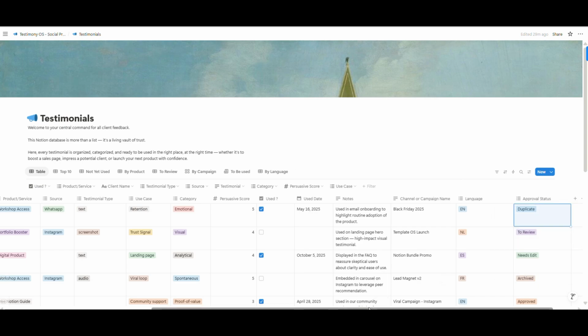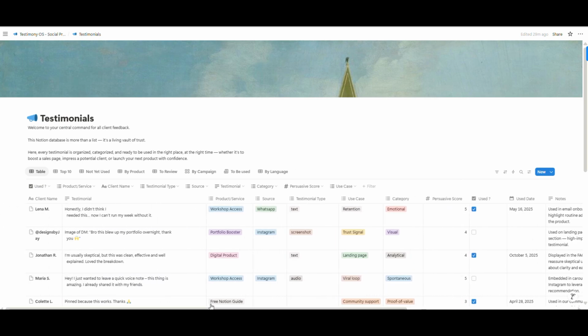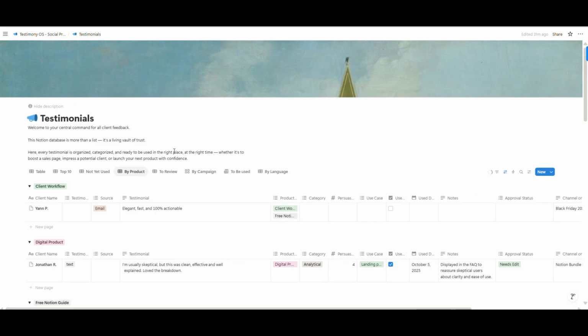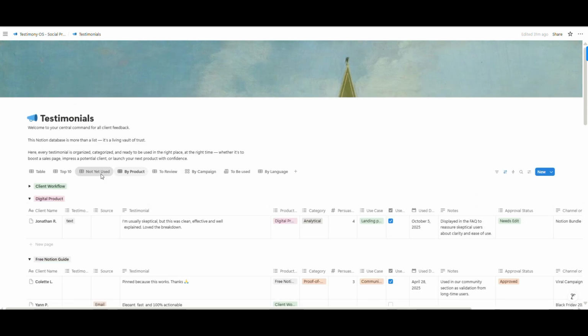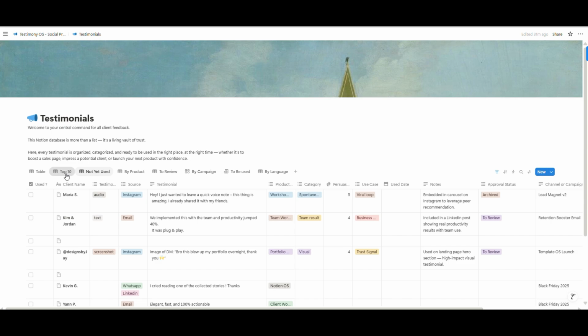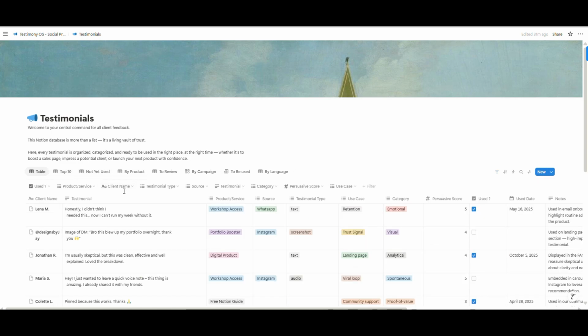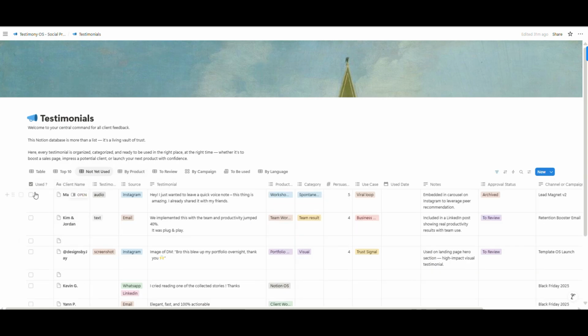Now here's where your rational brain says, how do I make this manageable? With filters and views. In just one click, you can pull up testimonials by product, by campaign, by language, or by status, like to review, to be used, or even the absolute top 10. Need to showcase your most persuasive testimonials? Filter by score. Want to see only testimonials not used yet? There's a view for that. Each filter and view saves you time, focus, and gives you instant clarity.